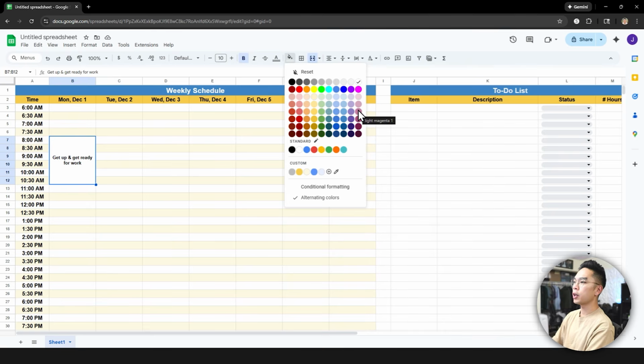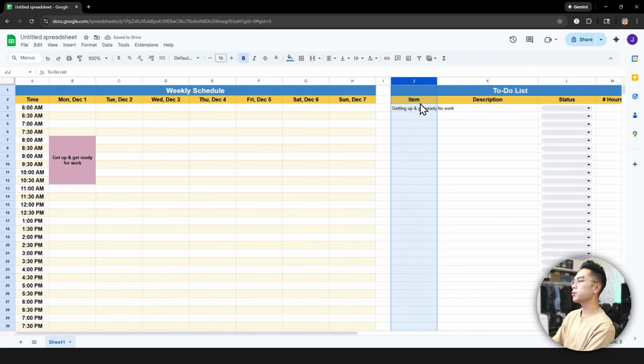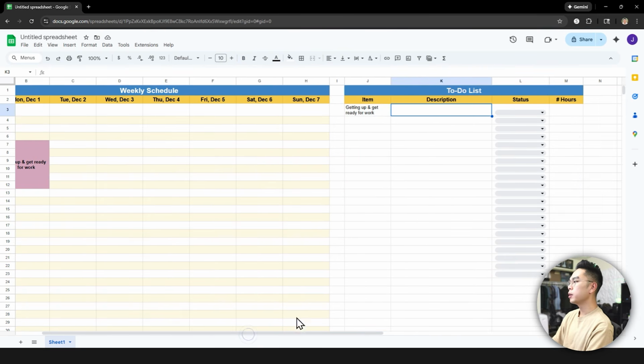So you can have, for example, this light magenta here, and then you can synchronize it to getting up and getting ready for work. When you do that, you can also enable text wrapping here for the item description, in case you want to have it wrap like this, or you can also center align it. I like it to be left aligned for the to-do list, but again, up to you. And then this is not yet started, description. Hopefully I don't take 3 hours to get up and get ready for work, obviously.